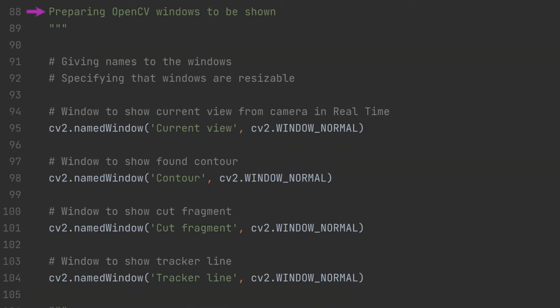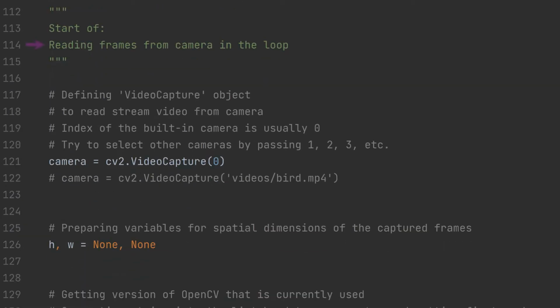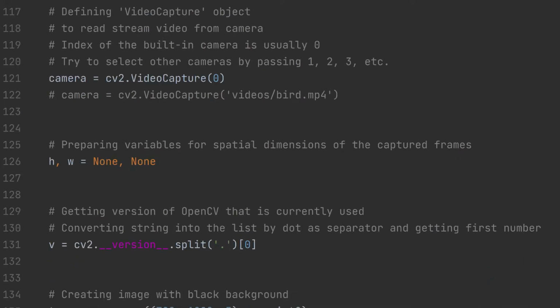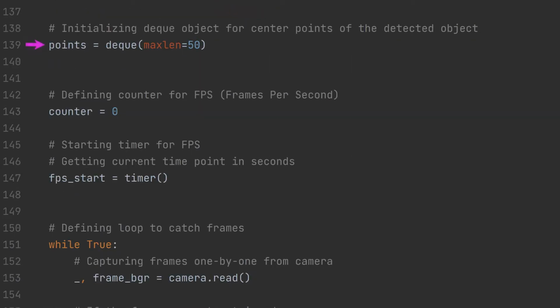In this block, we initialize OpenCV windows. The difference is in the last window. We give it the following name. In the next block, we start to read frames from camera. The new code line is here.